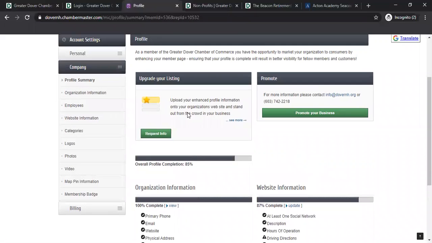The other thing that I want to point out is this upgrade your listing section right here. So with your chamber membership, you get a basic package of a website presence on the Dover Chamber website. You can, however, upgrade that membership to an enhanced membership listing. And what that will allow is for you to have logos, photos, videos, and more characters on your website page. The Dover Chamber does not have that upgraded listing, so everything that I'm showing today in this video is what every member can do at the bare minimum.